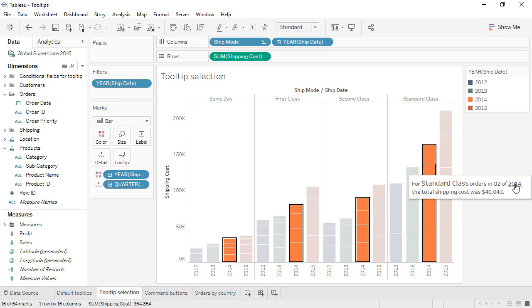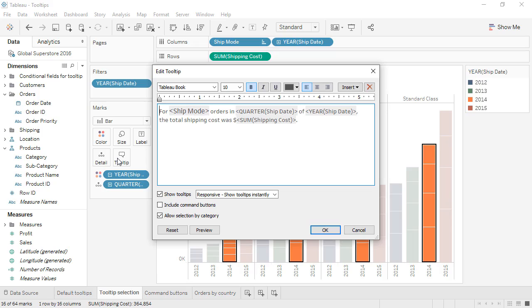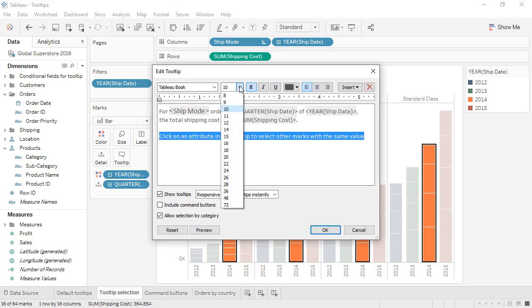It might not be intuitive for my end users to know what they can click on, so I'll modify the tooltip and add a comment at the bottom. If we don't want this functionality to be on, we can uncheck the box, Allow Selection by Category.